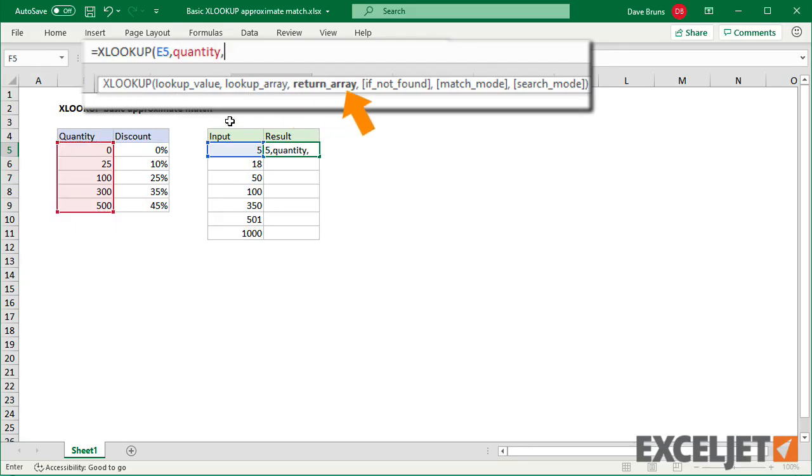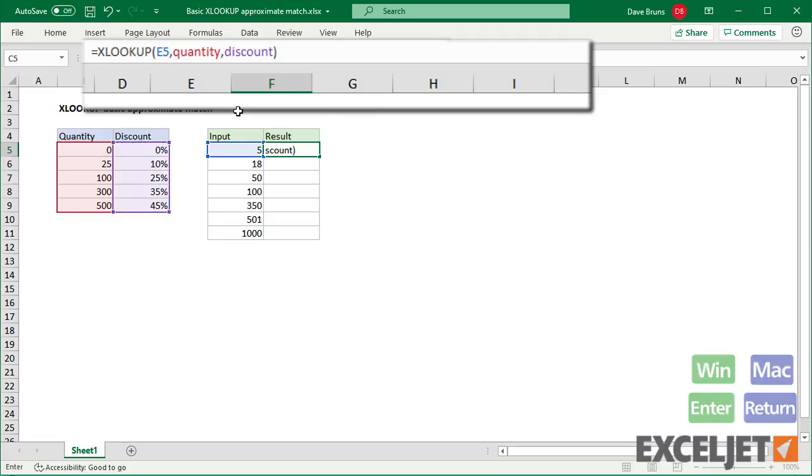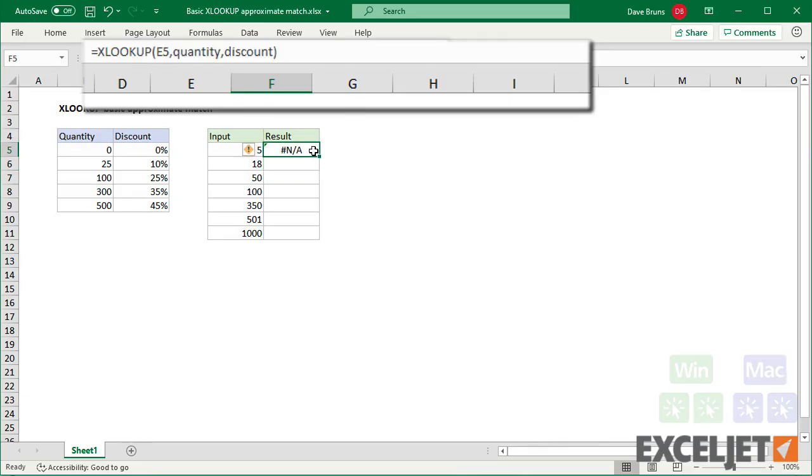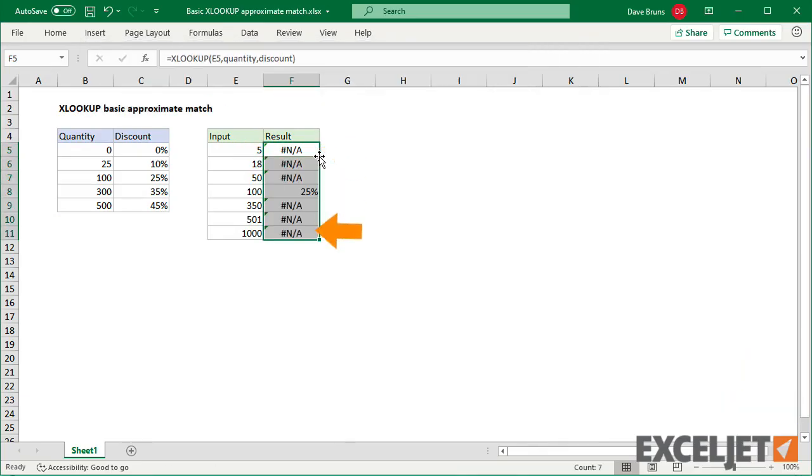Next, we have return array. Here, we want to use the named range discount in column C. Now, these are the only required arguments for XLOOKUP. If I stop here and copy the formula down, we get mostly NA errors. This is because XLOOKUP performs an exact match by default.